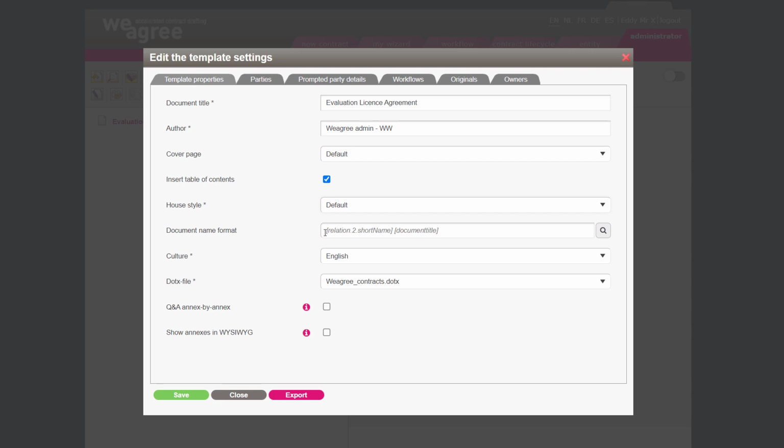Generally on portal level, you would define how contracts are named, so documents that are being generated by the Weagree Wizard, what kind of name format they follow. It's actually suggested that it's the short name of the counterparty and the document title, whether modified or not during the questionnaire. That is basically the naming of the Word document. If you want to have some other parameters, you can basically tweak those over here, and it will override the portal settings for the evaluation license agreements that you're going to generate.